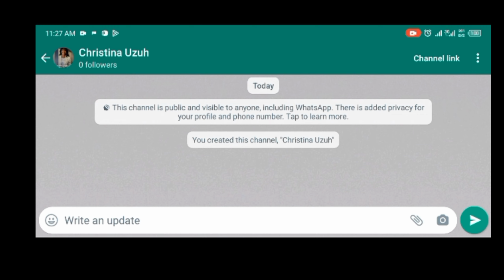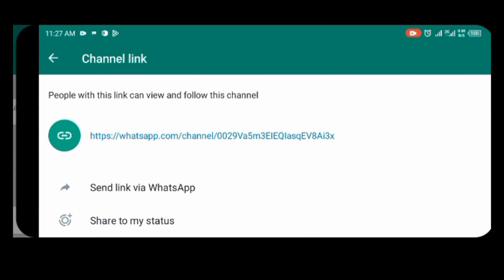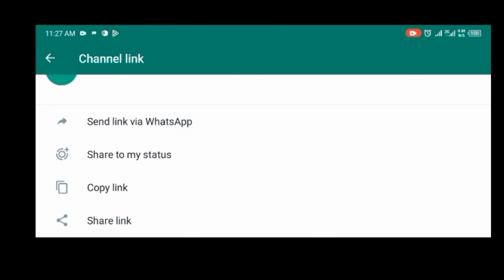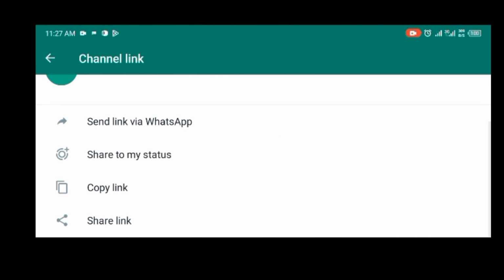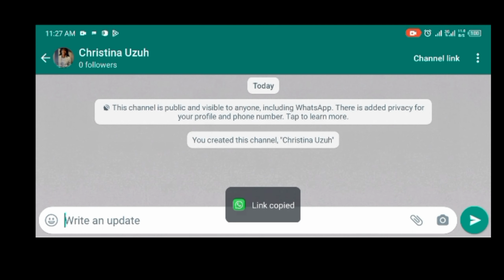Then you click on it. Once you click on it, it's going to take you to this place where you can see the various ways you can get your WhatsApp channel link. You can send it by WhatsApp, share to my status, and copy the link. I'm going to copy the link because it's the fastest way for me to paste on other platforms. So you can easily share it to people in different places, not just via WhatsApp or any other social media platform.